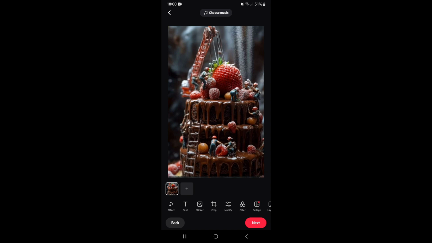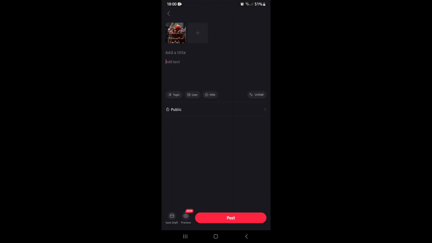Now, if you add text here, it will not be a clickable text box, okay? You'll just have the actual text there. Now, what you want to do from here is you want to tap on next. And right from here, you'll see that there is an add a title and add text.